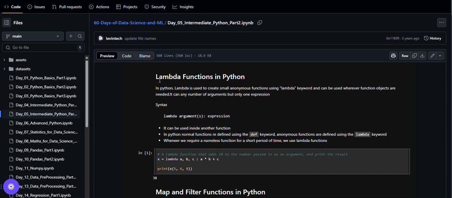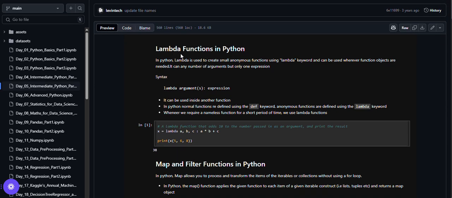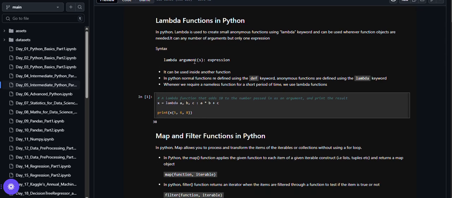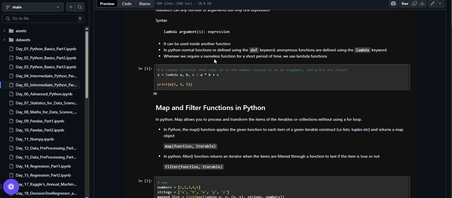Of the data science challenge, we're going to be going over Lambda functions in Python. Lambda is used to create small anonymous functions using the lambda keyword, and it can be used wherever function objects are needed. It takes any number of arguments but only one expression. So you basically have this lambda argument which leads to an expression. It can be used inside another function.